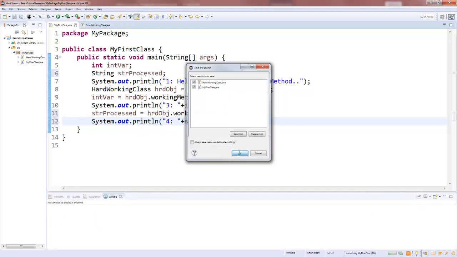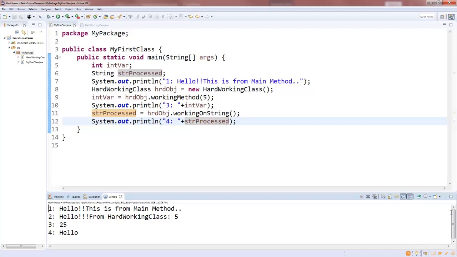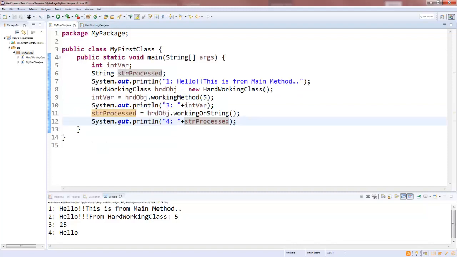you will see that we have four print statements. The first print statement is from this hello, from the main method, and the second print statement is from here, where we are calling the working method, and the third print statement is from this, and the fourth print statement is from this.